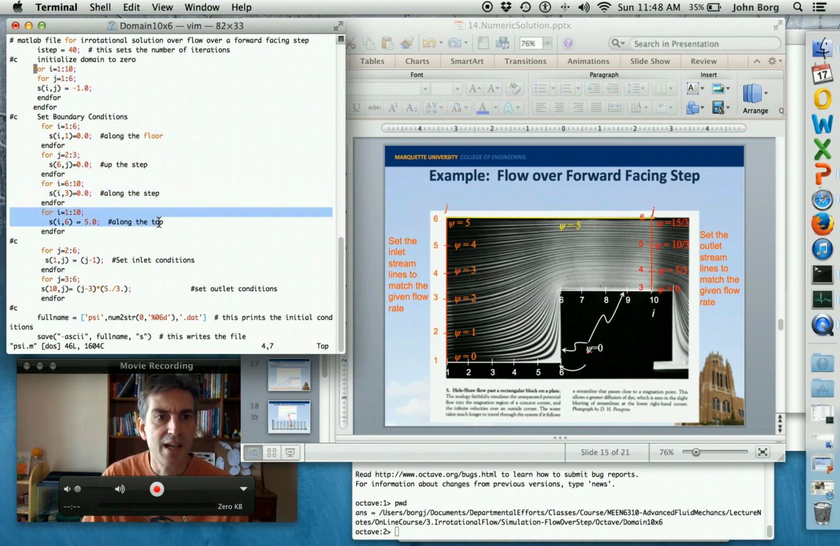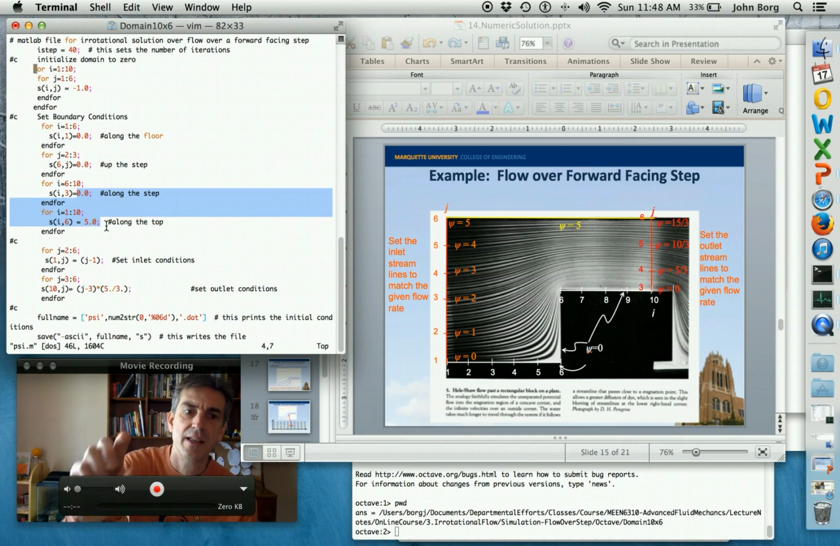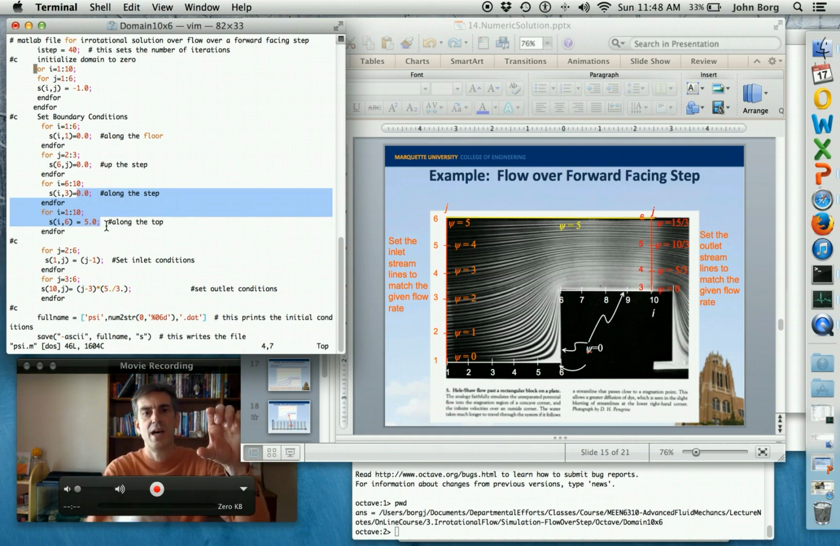Here's along the top, and along the top of the ceiling, J is equal to 6, and I just goes 1 to 10, and I set the value of psi along the top equal to 5. So 0 to 5 is the difference here in the inlet, right? So that really specifies what the volume flow rate is into our domain.